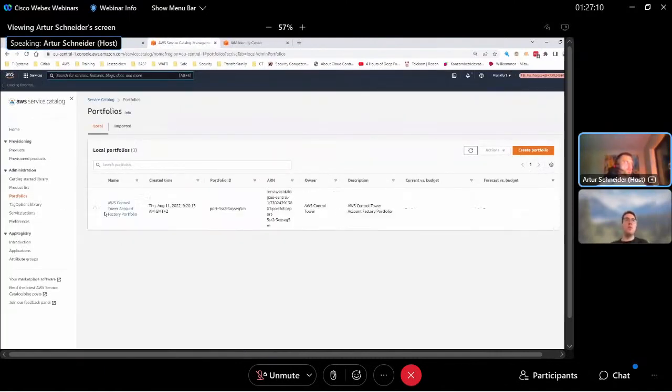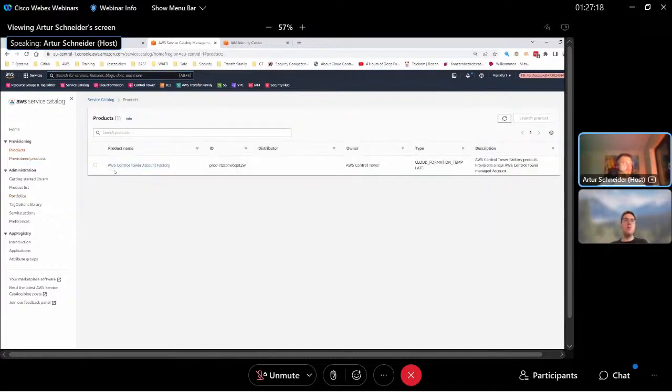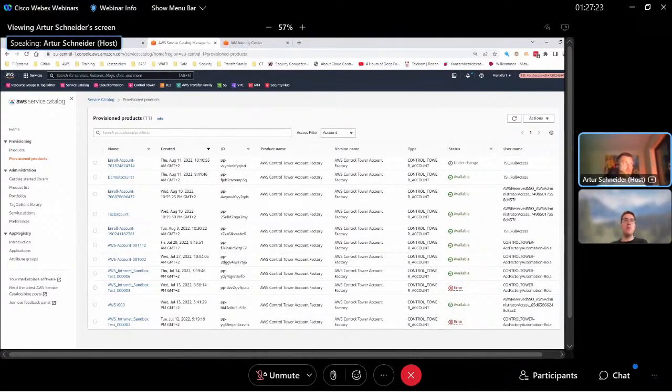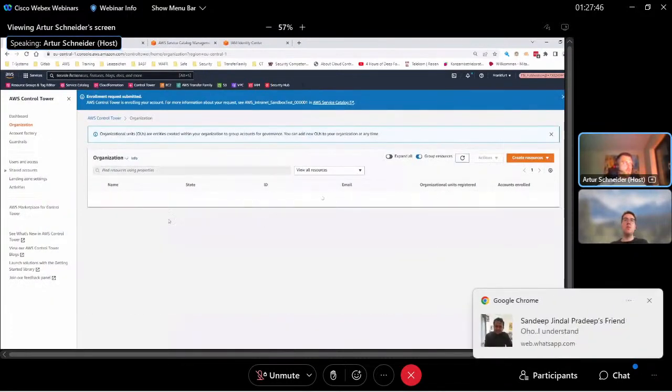So the Control Tower account factory is provided here in the service catalog as a portfolio. You have this product, which we'll go through later on, and here you can see provisioned products that Control Tower is really using, this service catalog product, to enroll all these guardrails to this account. It's mentioned here under change, so it's running. And yeah, let's wait for this to be enrolled.